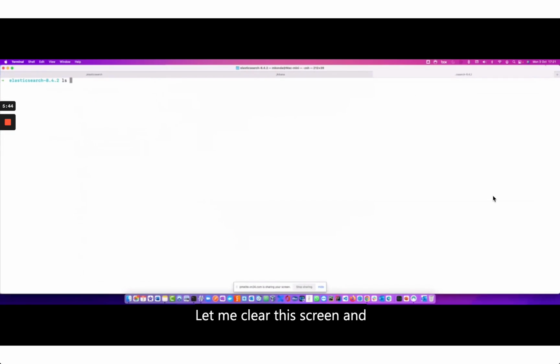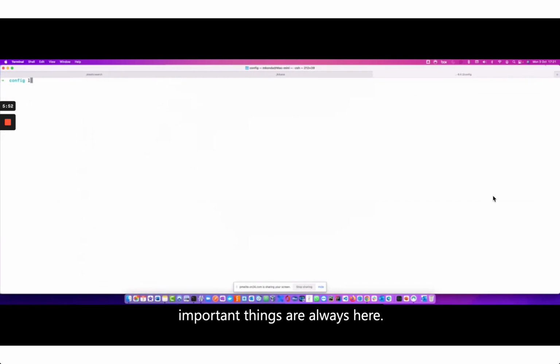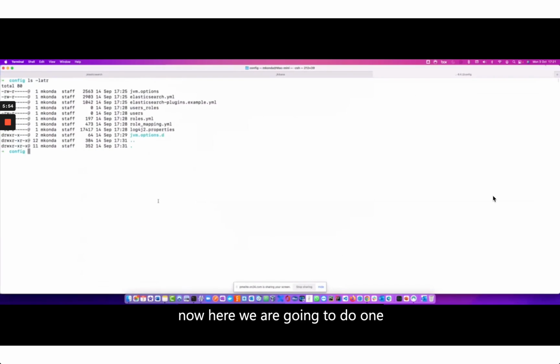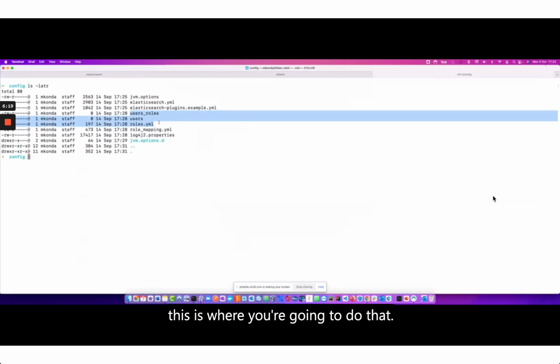Let me just clear the screen, and I'm going to go to the config folder. Okay, here is where the next important things are always. Now, here we are going to change one particular thing, because that's what the configuration file is all about. So whenever somebody says tweak your configuration file, it is always going to be config/elasticsearch.yml, right? So this is your configuration file. If you want to change the heap memory and so on, you go to jvm.options, right? And if you want to add some roles and users and so on, this is where you're going to do that.